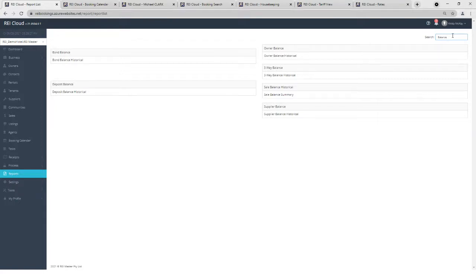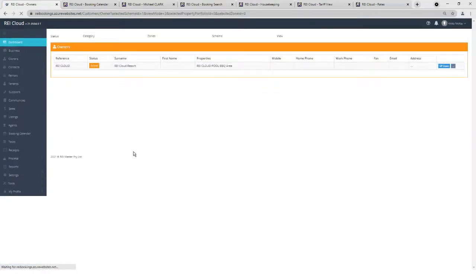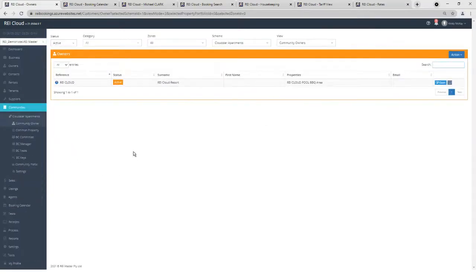Now let's have a look at the REI Cloud exclusive feature, which is Communities. Communities has been designed with building managers in mind. We are not just focusing on the property management side, which most other software providers do. We're looking at property management as a more holistic approach.